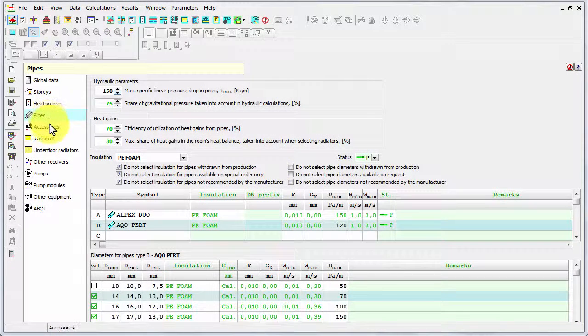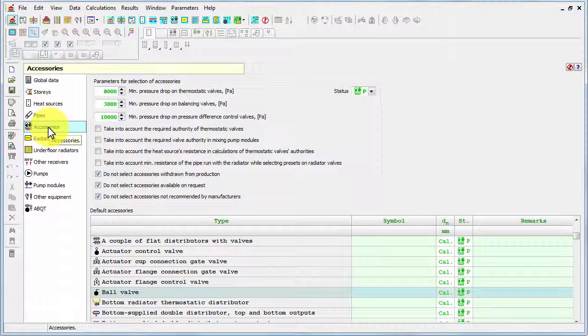The next tab is accessories. And in the upper part of the window, you've got the parameters for selecting the different types of accessories. As you see, we have some default data. If you know that it's necessary, it's correct, you may change them. If not, you can just leave them as they are.